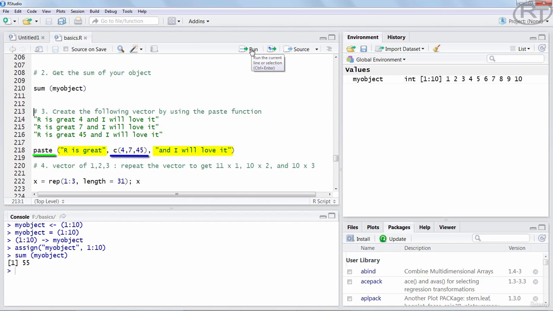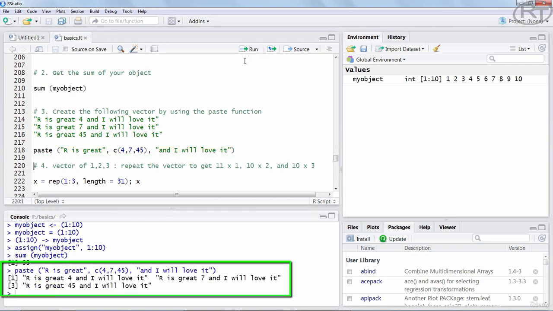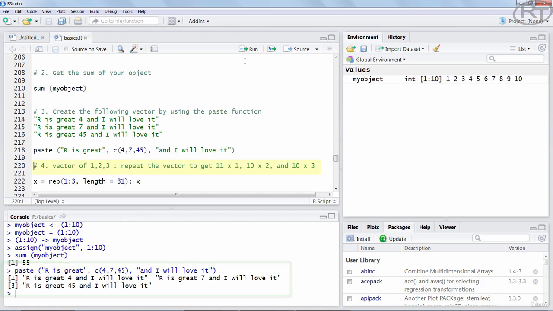The middle part is going to be a bit more tricky. It's an integer vector of the values 4, 7, and 45, which we are simply concatenating. With this vector we are also indirectly stating that this new string vector will have a length of 3, since there are 3 integers in this middle part. And if we run it, we indeed get the desired output with those 3 strings over here.